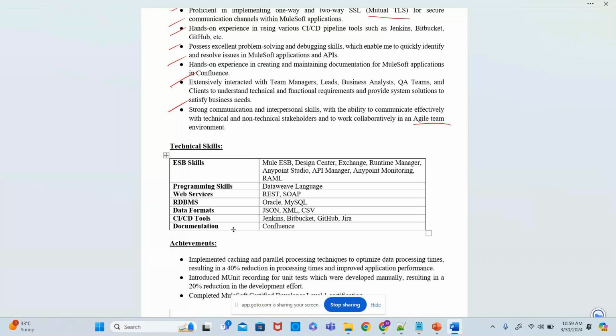Here, if you observe, all the API lifecycle components have been utilized here: Design Center, Runtime Manager, Anypoint Studio, API Manager, Anypoint Monitoring. Are we including everything? Right? Got it? See, you should not miss any of the components. That is the thing, exactly. I mean to say. Okay, fine. Next.